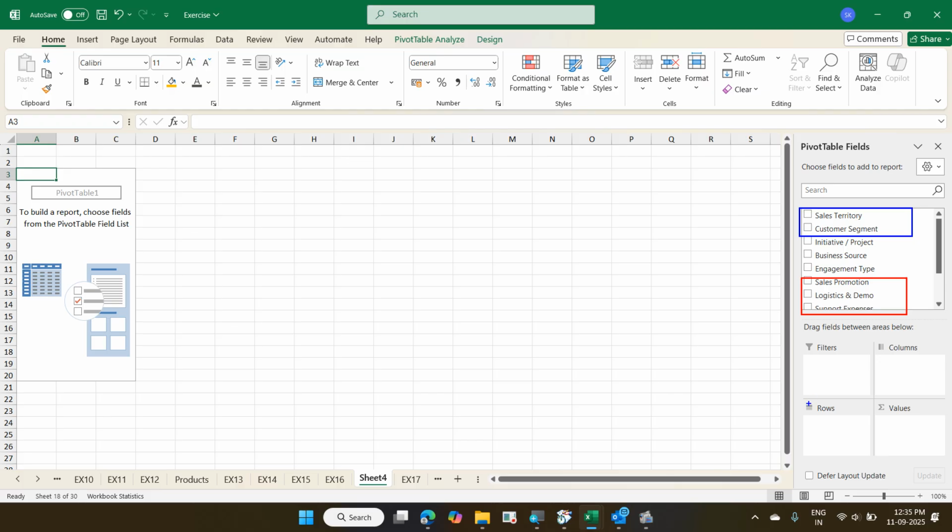Tick பண்ணீங்கன்னா the problem is we don't know where this will land. This may land into filter area, this may land into column label, this may land into row label, this may land into sigma also. எங்க ஒன்னாலும் land ஆகும். So better dragging and dropping. Drag the sales territory and drop it to rows. Yes. East, north, south, west.